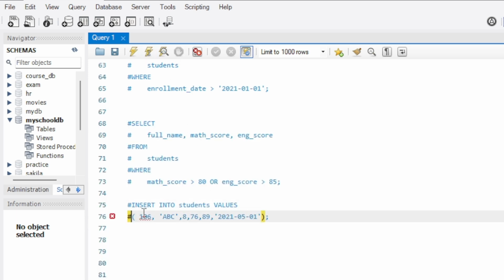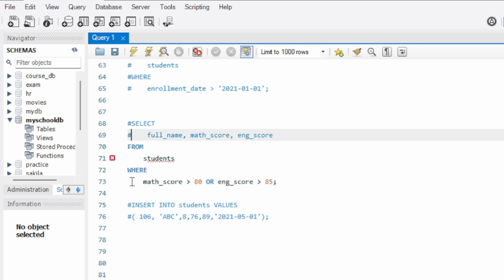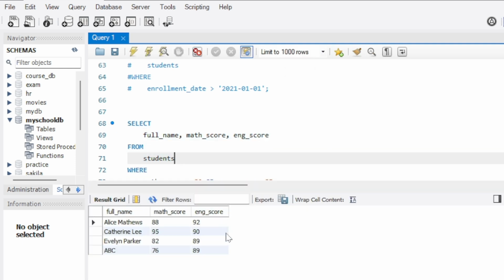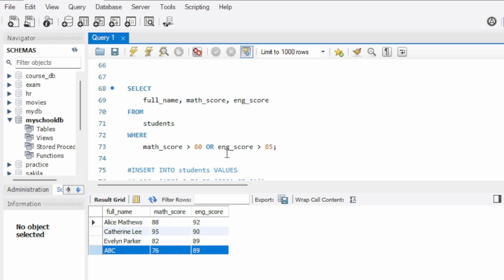Since this value is a little bit different, we can see that particular record appear for this statement, and once I hit enter, you can see that this new record does not necessarily satisfy both the conditions. As you can see, only the English score is above 85. That is because of our implementation of OR.